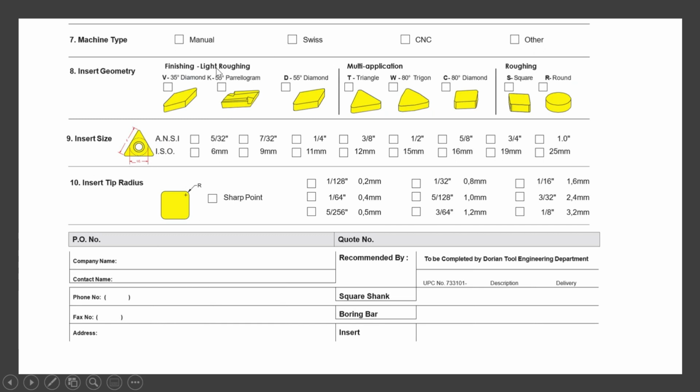Next is the machine type, whether it is manual machining, Swiss, or CNC. Swiss is a numeric control, a combination of manual and CNC, or it is another type. Insert geometry, this part we can discuss later, but types V and D are used for finishing operations or light roughing. Shapes T, W, C are used for multi-application, and for roughing we most of the time use S and R. In most companies you may find C type, that is, diamond-shaped inserts are widely used.